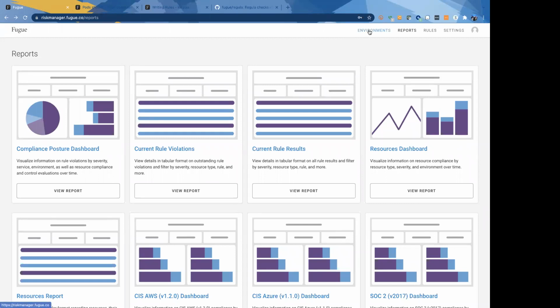The actual running cluster is a different control plane, which we are unable to access at this time. That is something that we are working on, and you will see that in a future release in the Fugue UI.